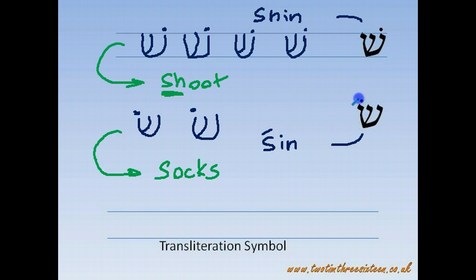That's this one here. Sin, we pronounce socks, whereas the shin, we pronounce sh, as in shoot. And the diacritics are also slightly different for this.